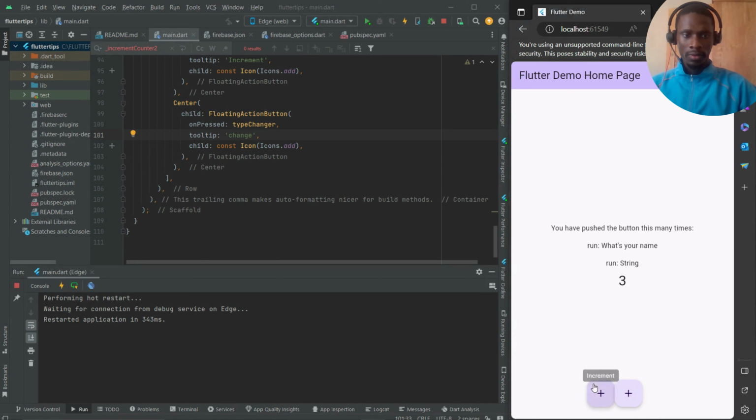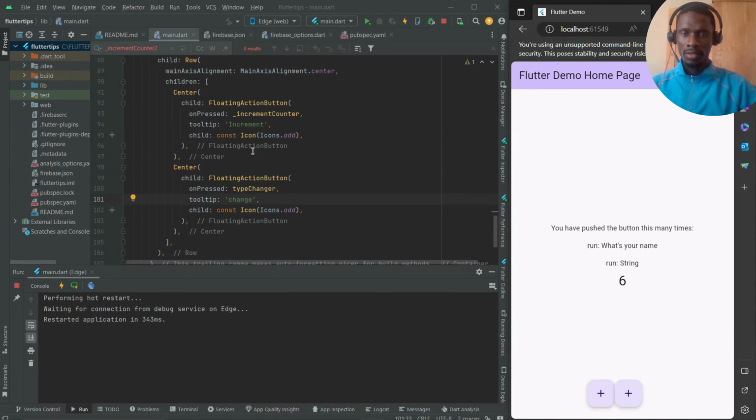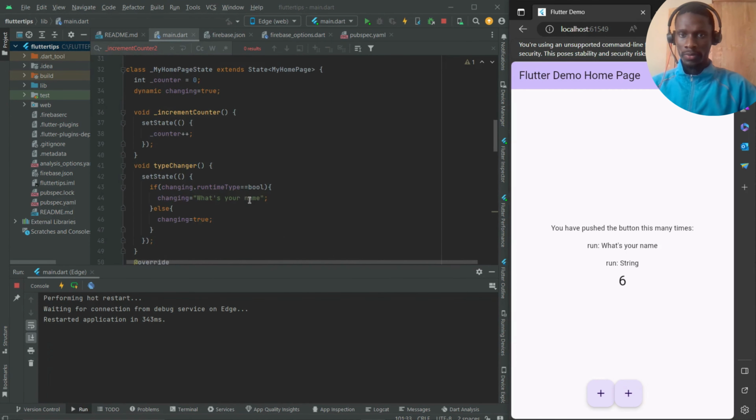So we can also control this one only if runtime type equals boolean, right? So let's control that. So now if runtime type equals boolean, do increment.